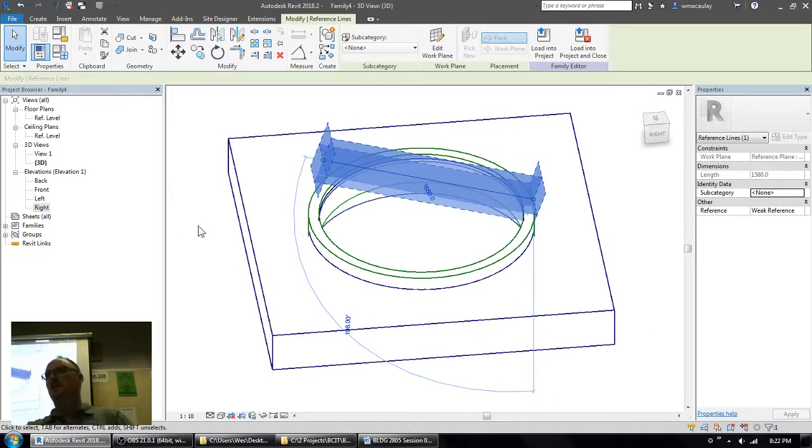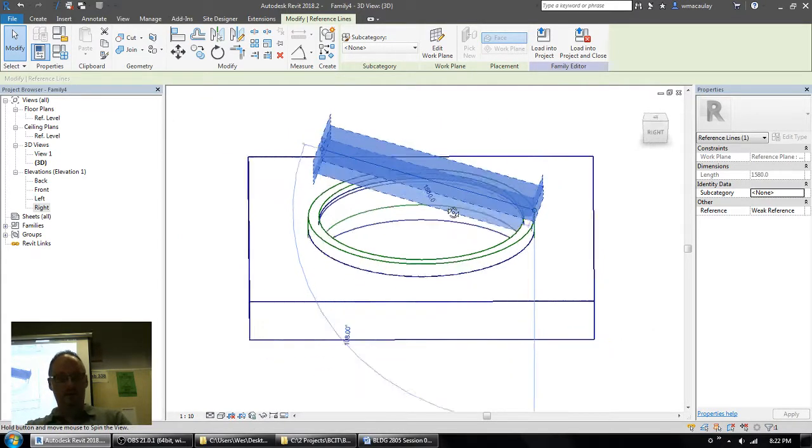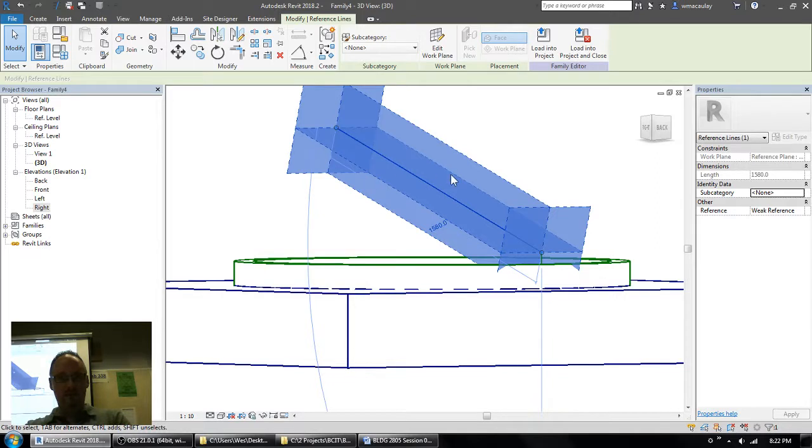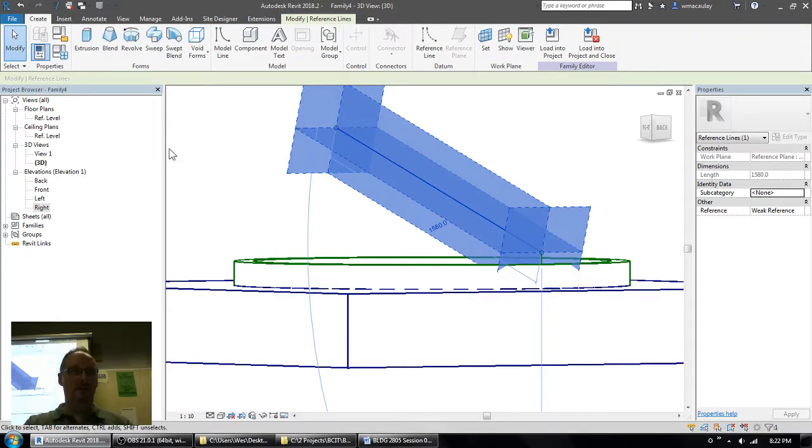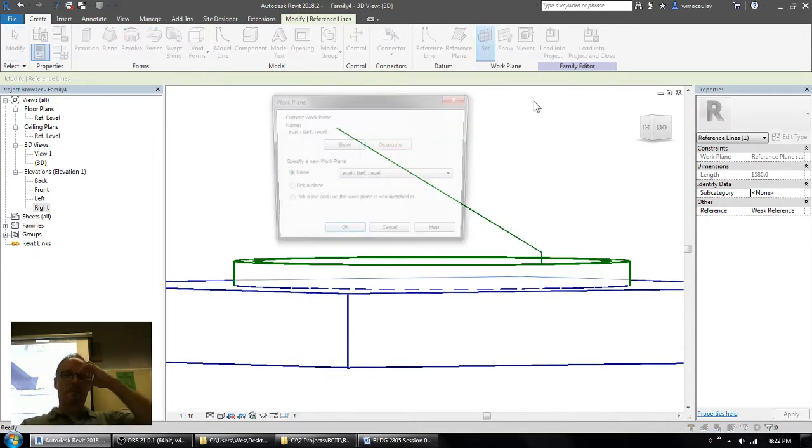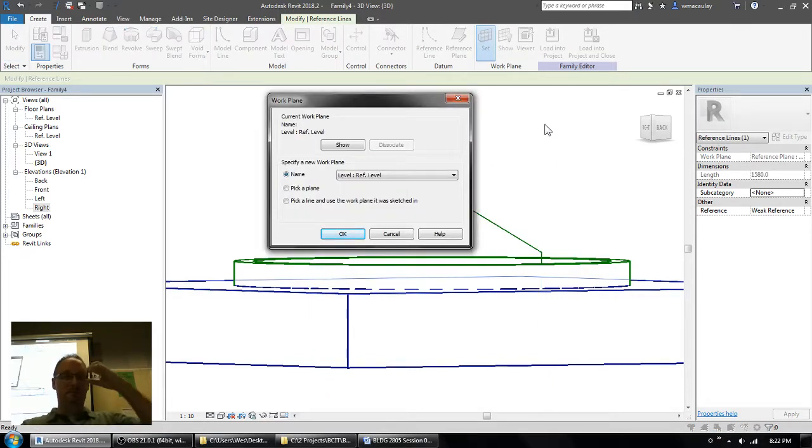Now the shutter that we are going to build is going to be hosted by the horizontal working plane along the length of our reference line. So we need to access it. With the Create and then the Set work plane tool, Create and then Set in 3D. So get into your 3D view, grab the Set work plane tool, and now we're going to choose Pick a plane. Pick a plane, hit OK.